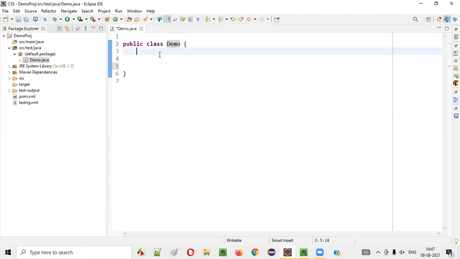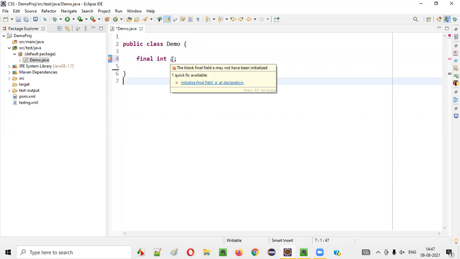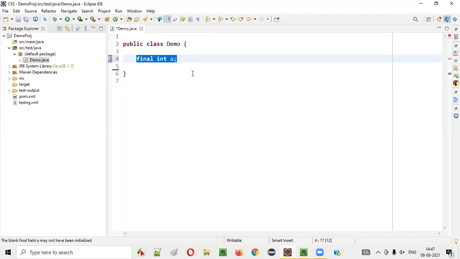So inside this demo class, I'll create a variable, say int a. I'm declaring this variable with int data type. That's fine. Are there any errors here? No. But the moment I specify a final keyword before this statement, I'm getting an error. The reason behind this error is we have to initialize this variable. Hovering over it with the mouse, you see it's asking us to initialize this final field variable a. At the declaration itself, it's asking us to initialize.